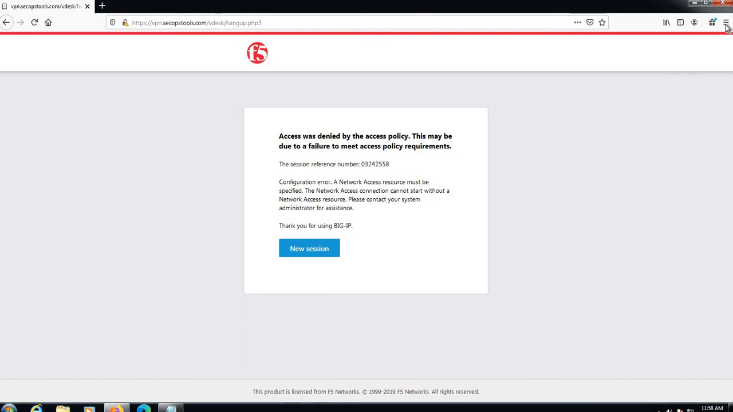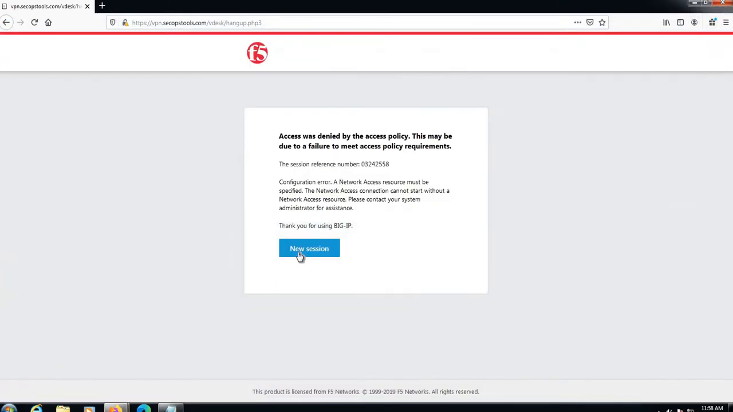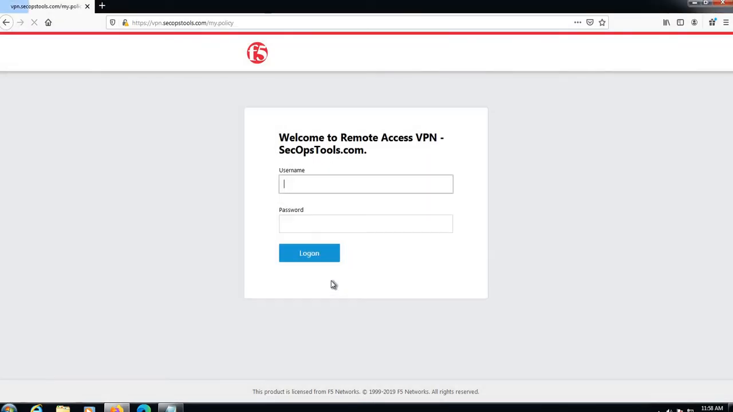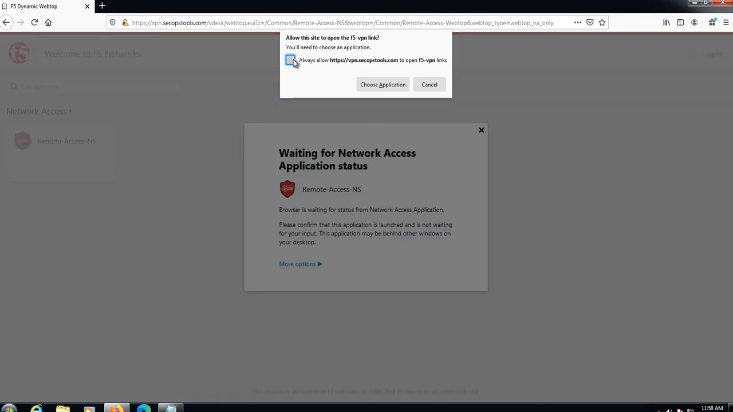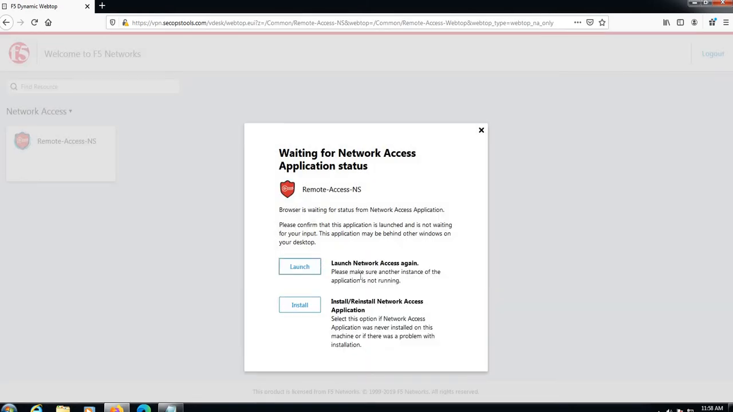Let's open a new session. We can click new session here. The username is again Neil, and the password is the AD password. Now we have got the network settings here. Always open, choose application. I guess we don't have any application installed, so let's install first, because this is a fresh PC.